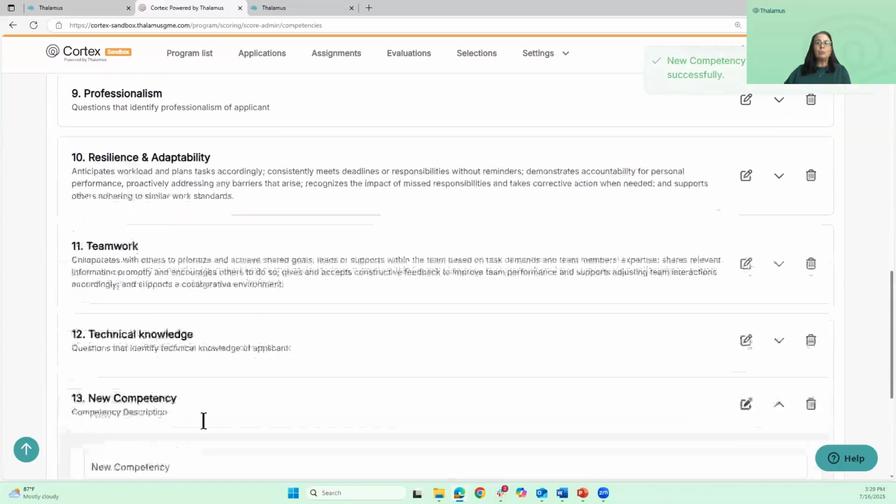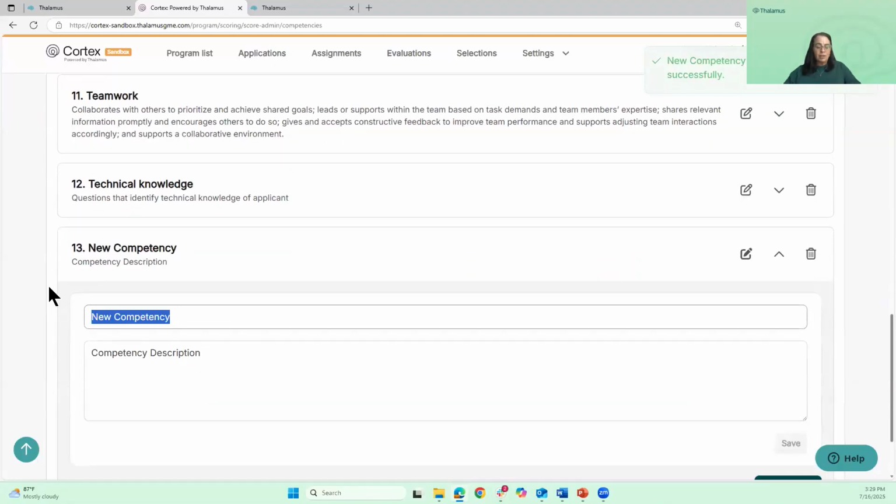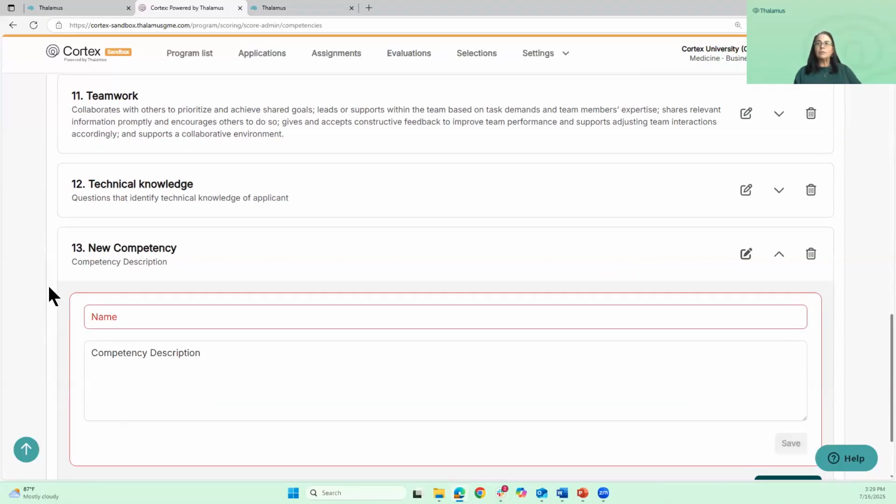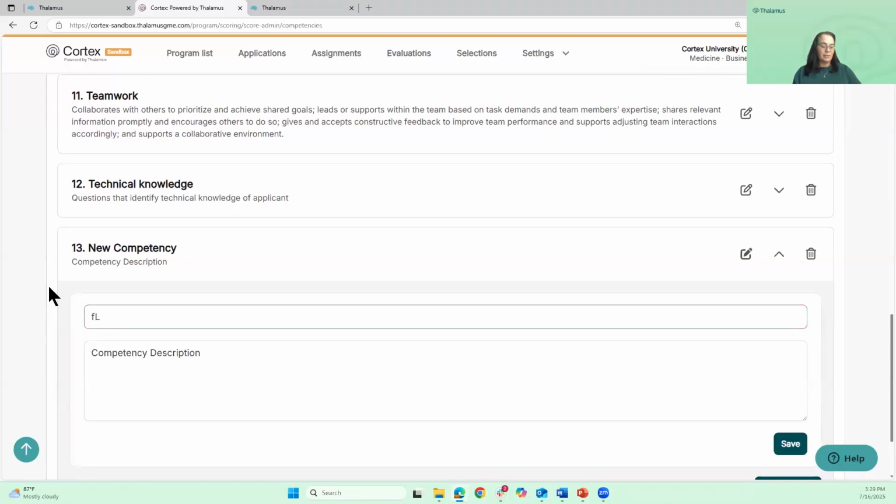When you do that, you'll be able to type in the competency that you are looking for. And we're just going to name one here easily without a cap lock on. And then you'll be able to provide the definition or the description of that competency. So, teamwork. That means they're collaborating with others and prioritizing achieving shared goals.